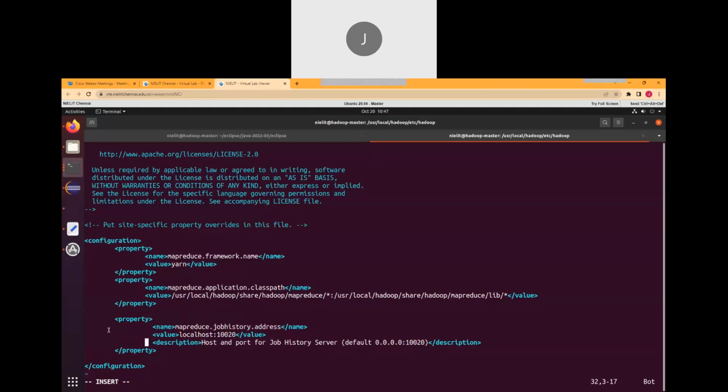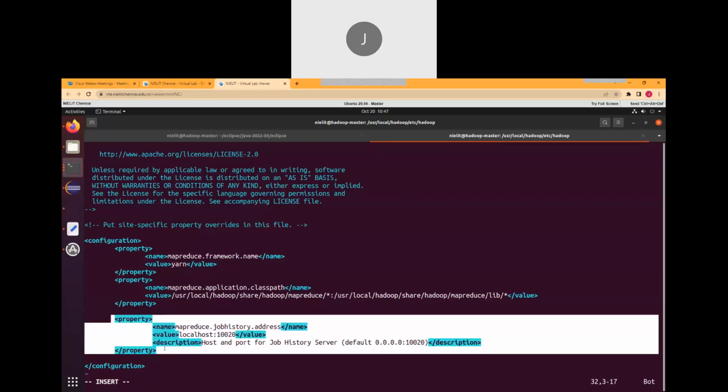Everyone has to put this configuration. Otherwise, you will not be able to load your data from HDFS into your Pig environment; it will not allow that. After doing this, you may have to start the job history server. I will tell you the command for that.